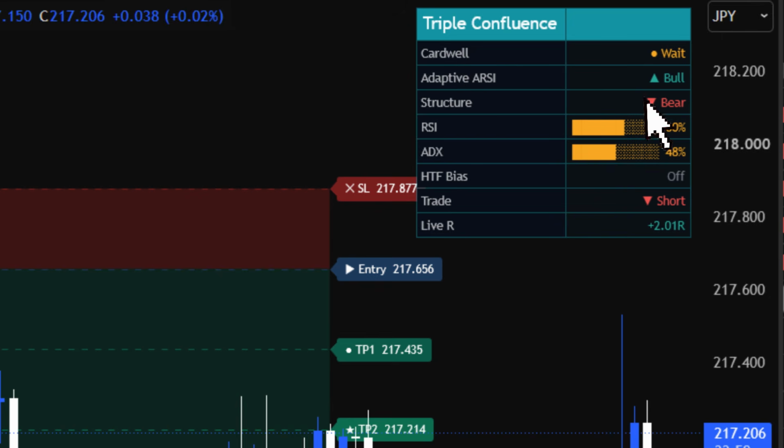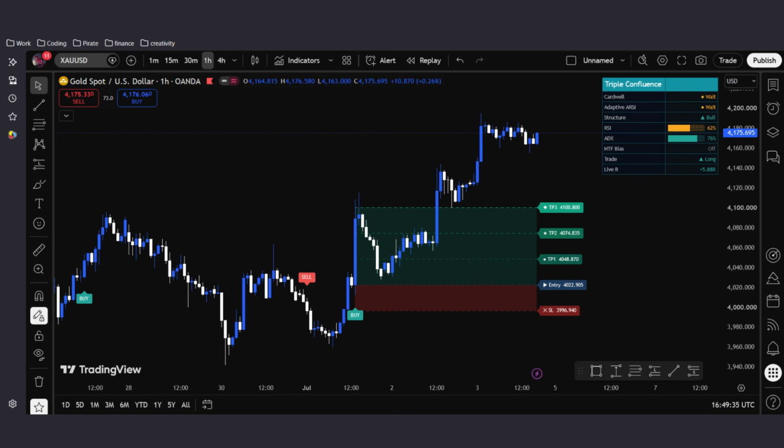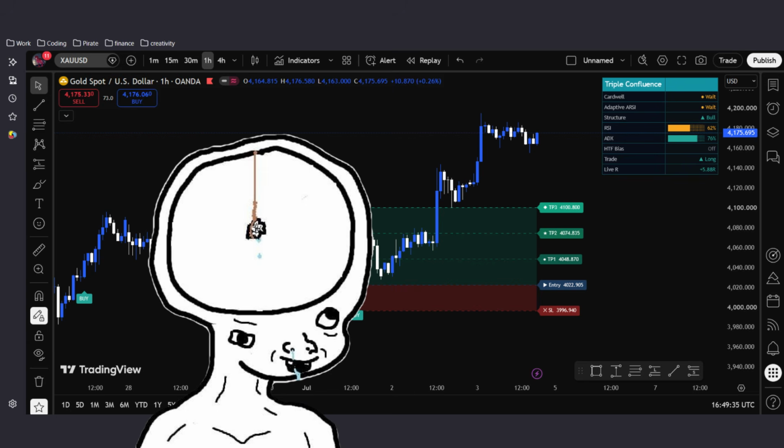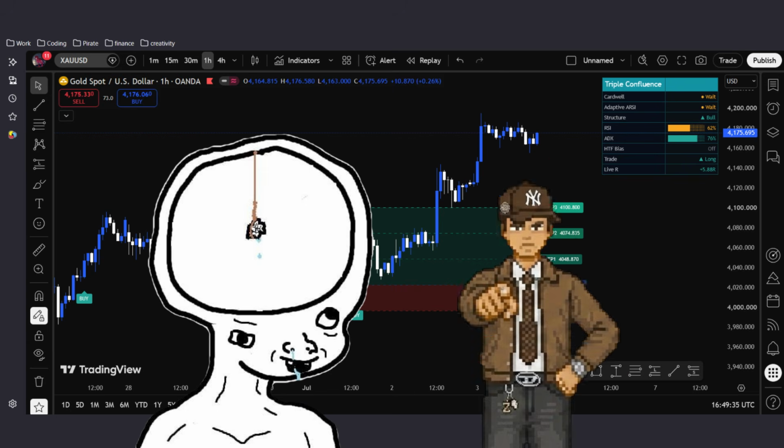It includes dynamic visual bars indicating current RSI and ADX levels, displays the state of the HTF bias, and calculates the live floating risk-to-reward ratio of an active setup.